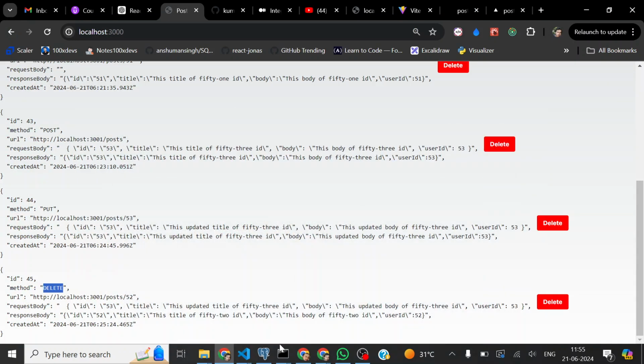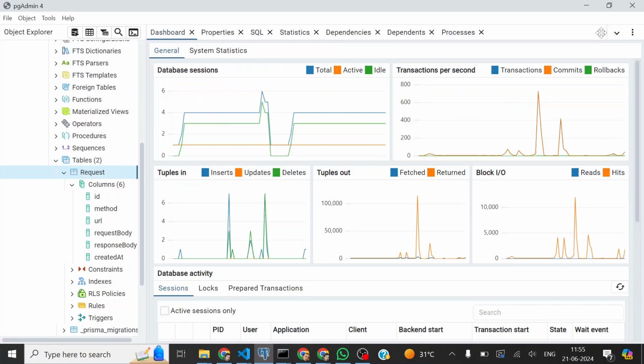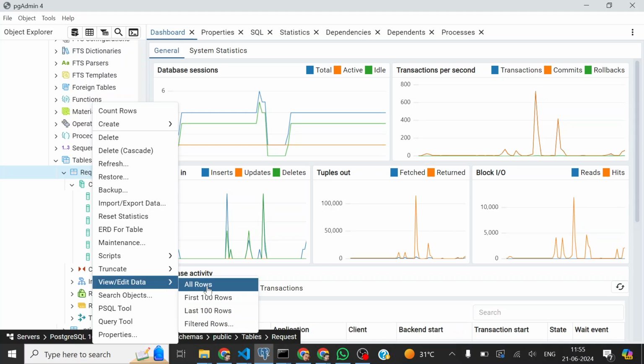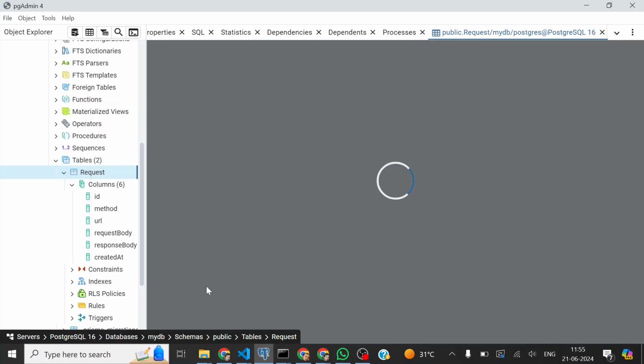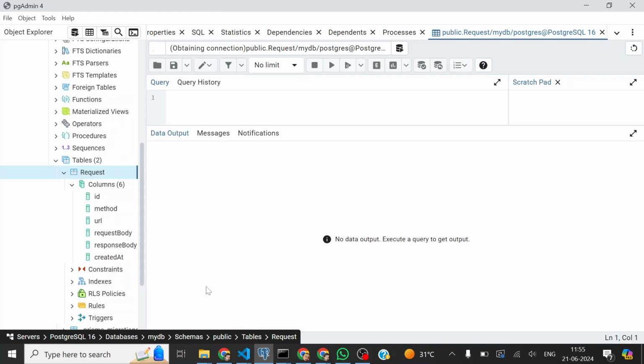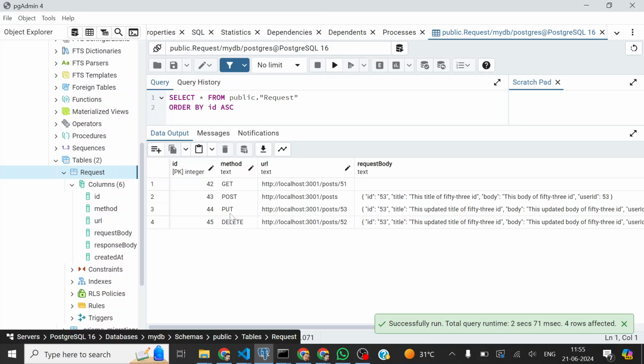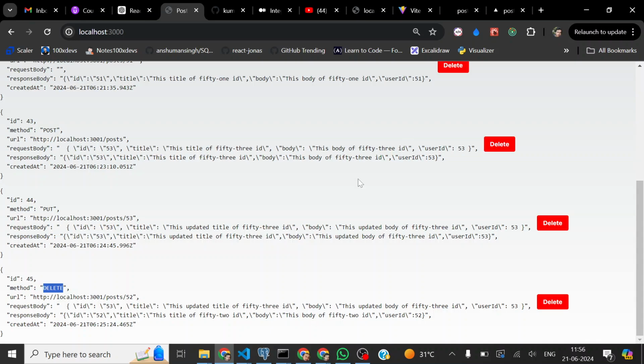We can go here in the database and check how many requests we have made till now. Currently it's loading, and you can see that we made all the 4 HTTP requests: GET, POST, PUT, DELETE. So that was a demo for this Postman Lite web app. I hope you enjoyed the demo.